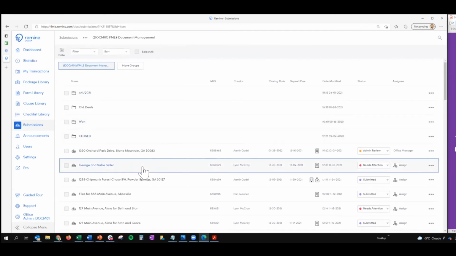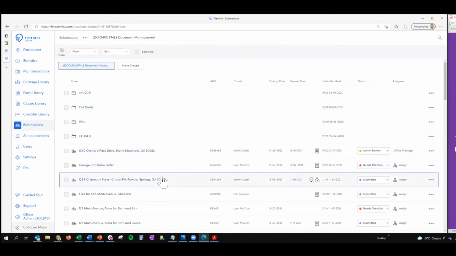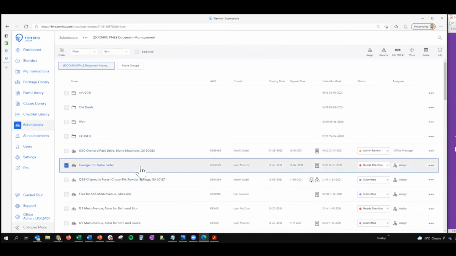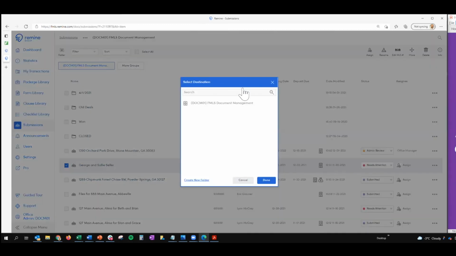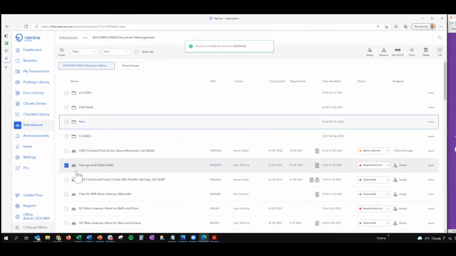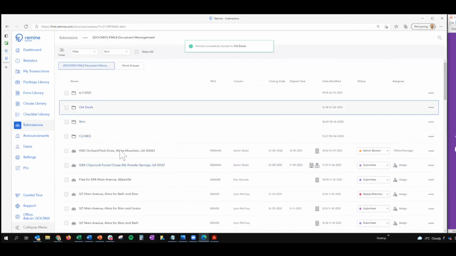And if I wanted to at this point, I could move these into another folder. So I have folders here. And at any point in time, if I wanted to take any one of these deals, I would just grab it and say move, go to my office, and then look for whatever deal folder I want. So maybe I want them to go to closed, or old, or in progress, wherever I want them. So let's just put this one as an example, George and Sally seller. We're going to put this in old deals and go. And it's gone. And now it'll be in here.